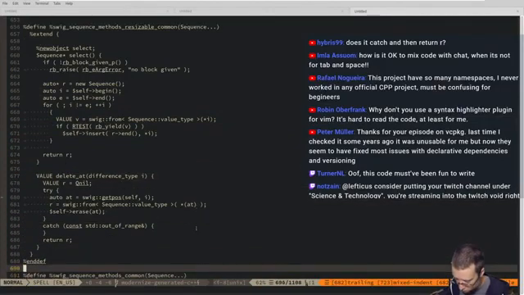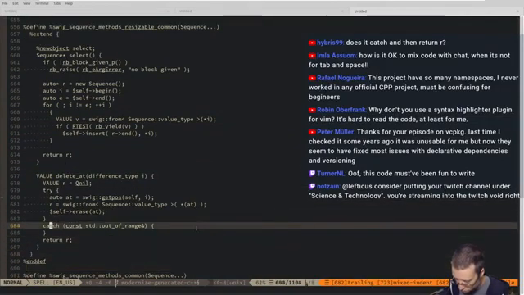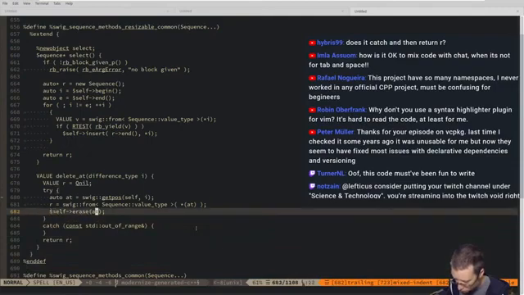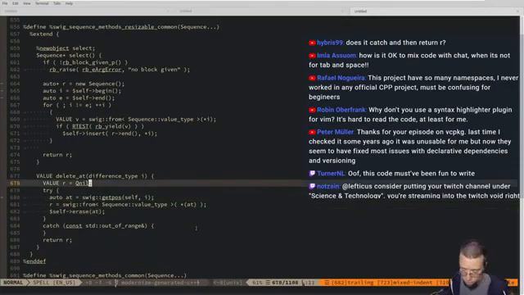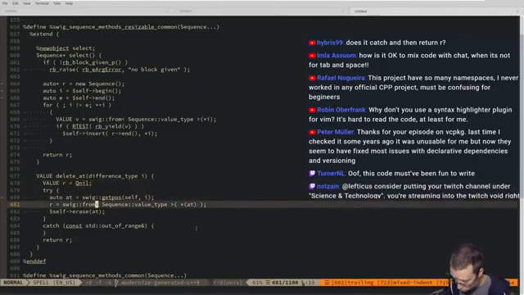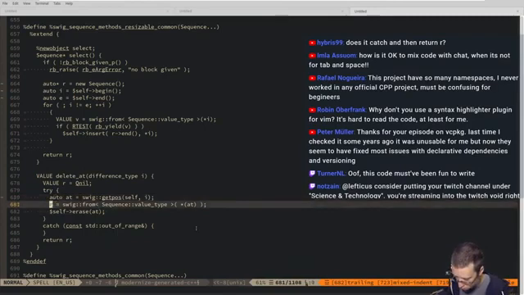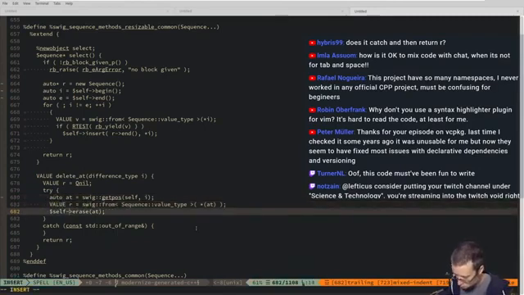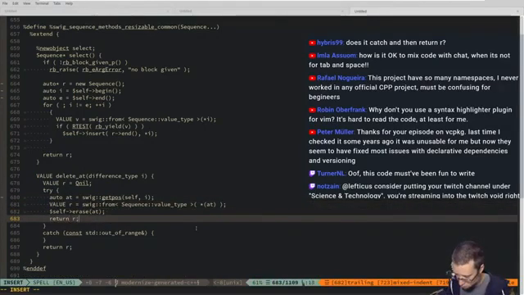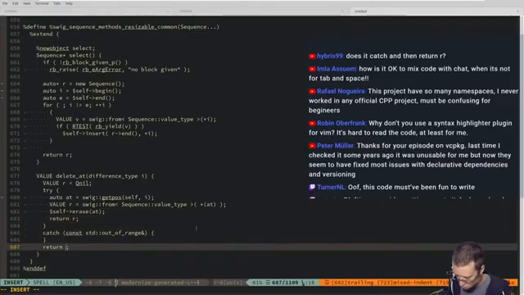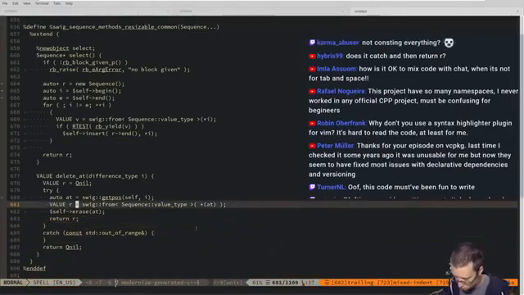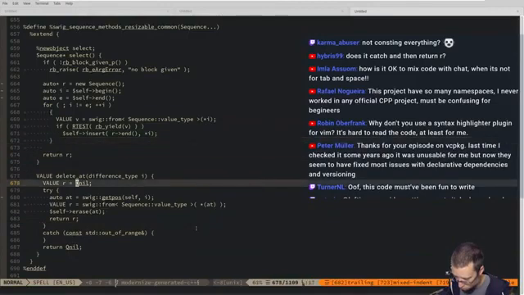Does it catch and then return R? Yeah, if there's an out of range error, then it still returns Q nil. That's what it's doing. This is how I would write this code personally, so it's more clear what the point is.